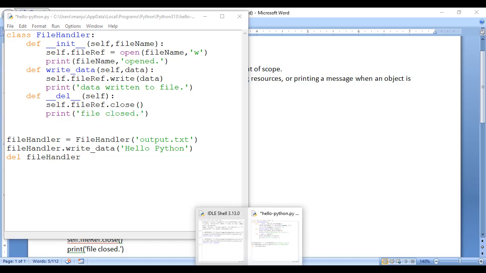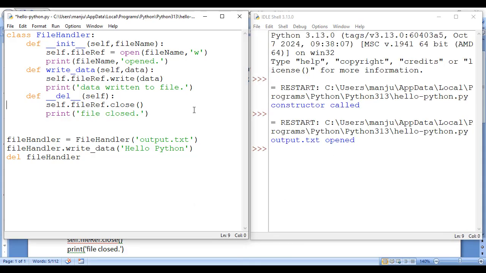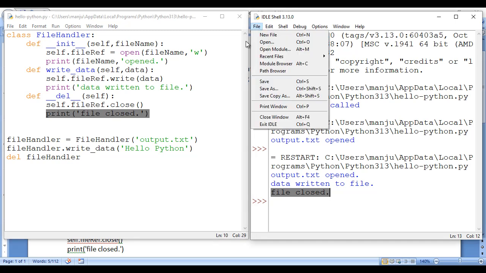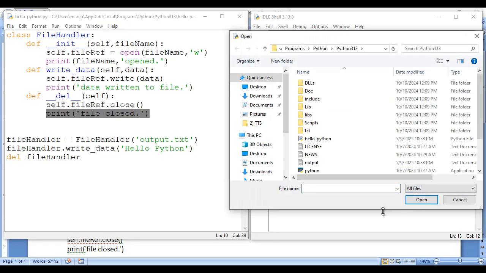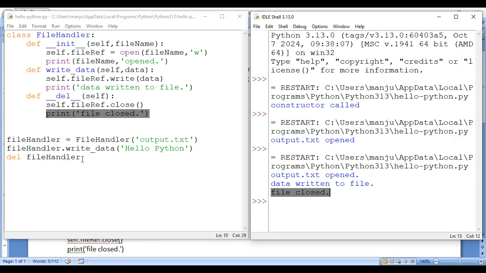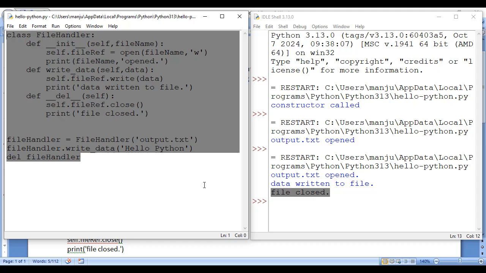Okay, let's see. Here the Python IDLE shell is open, Python file is open. I save this and say run module. You see it is telling output.txt opened, data written to file, and file closed. We are not calling the destructor. Automatically the destructor is called, guys. And if I go to file and say open all files, I open the output file here. Inside this you can see hello Python is written, guys. So this is how you actually handle the files in Python.